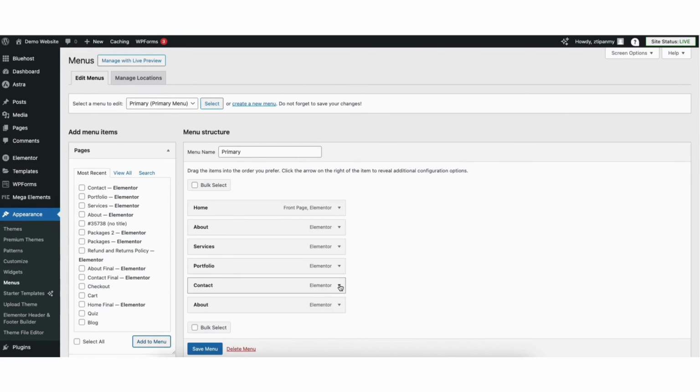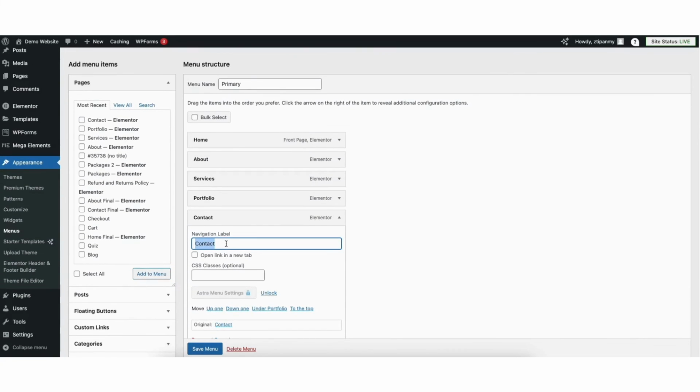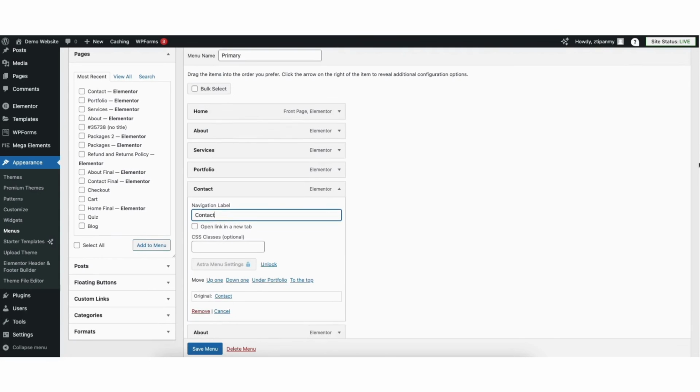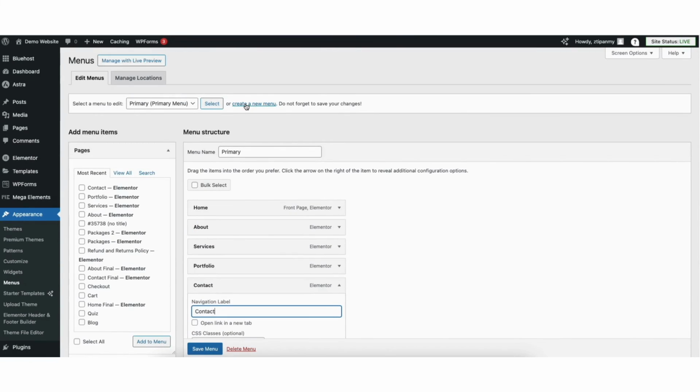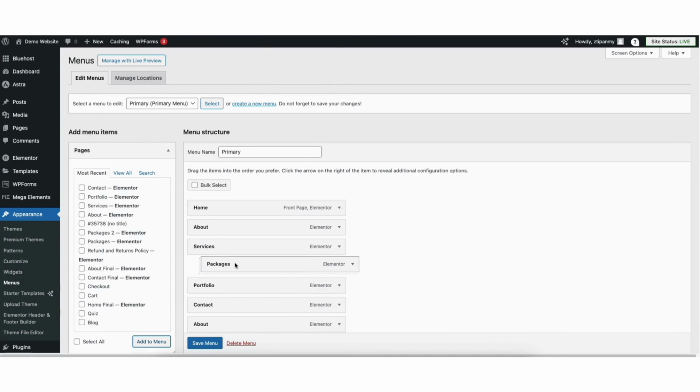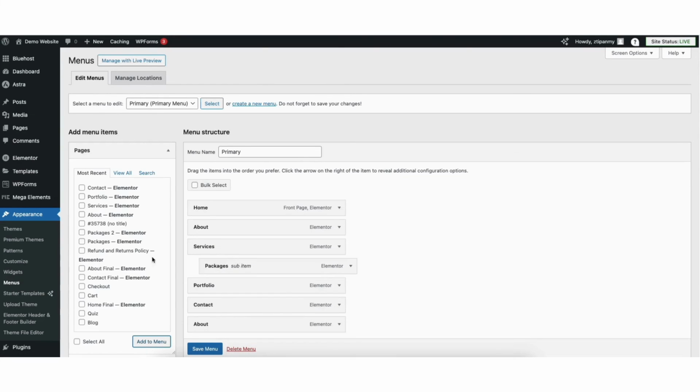If you click the tiny arrow, you can change the name of it or completely delete it from the menu. If you want to create a completely new menu, you can click Create a New Menu. If you want to have submenu items show in the menu, just add the items to the menu, place it a bit to the right under the menu name you want it to show under. I'll add a few under Services.